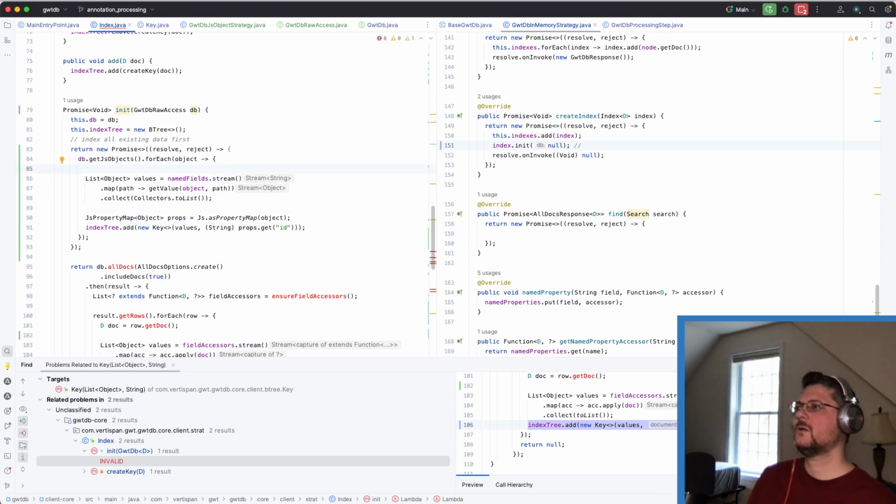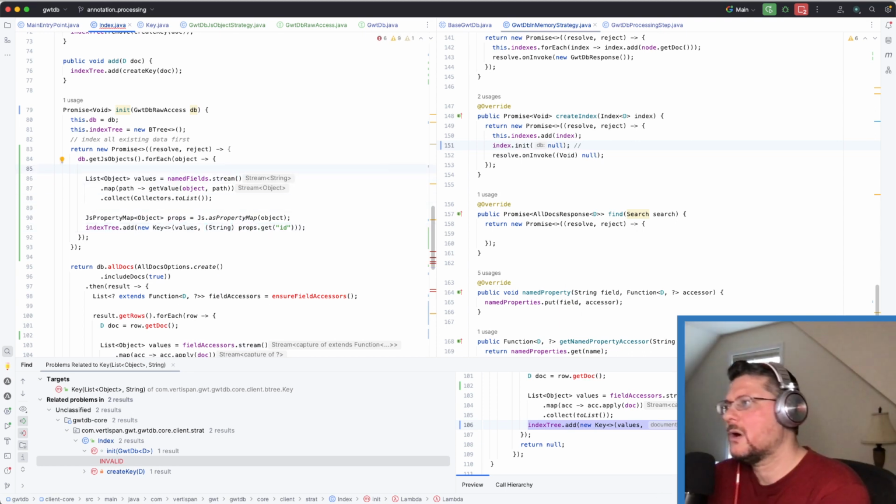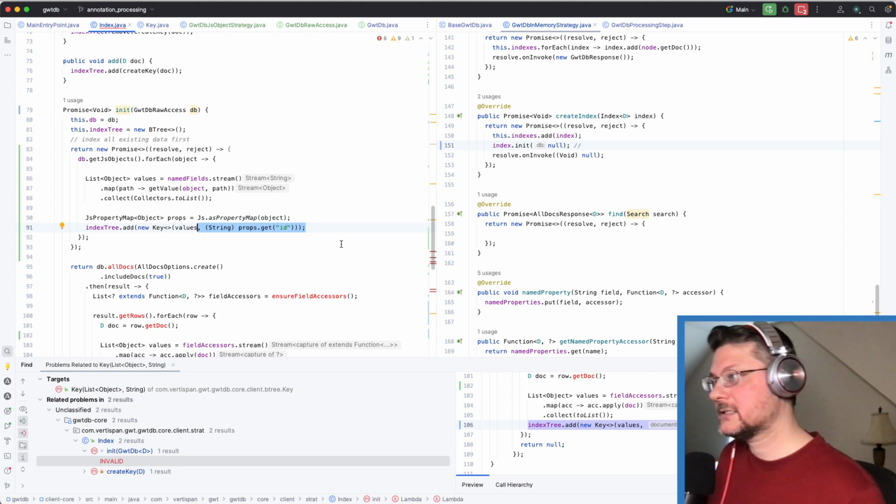All right, so now we are going through all of the raw JavaScript objects, and for each one of those, I'm going through all of the name fields, creating a collection of all of the values based upon those, and then I'm throwing it into a key, throwing it into the B-tree, and I'm holding on to the ID as the object here. Whew.